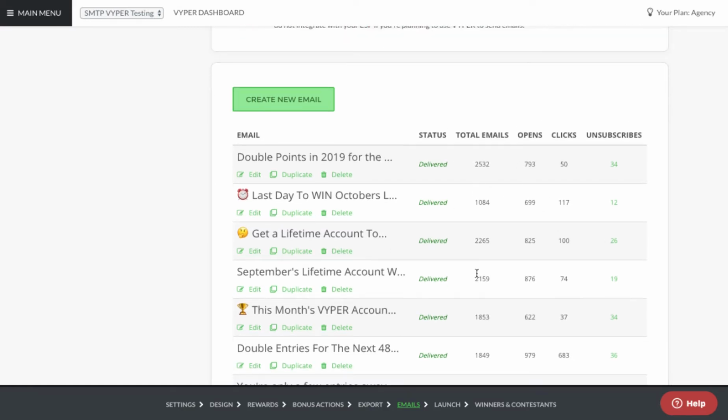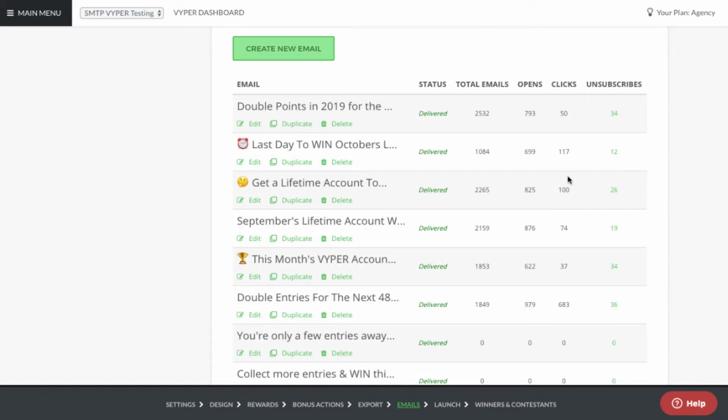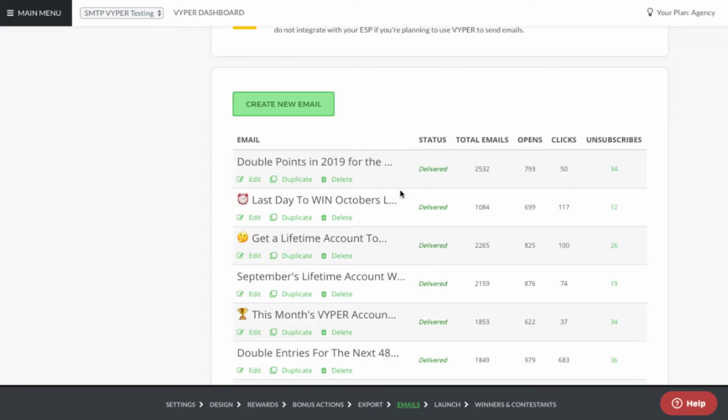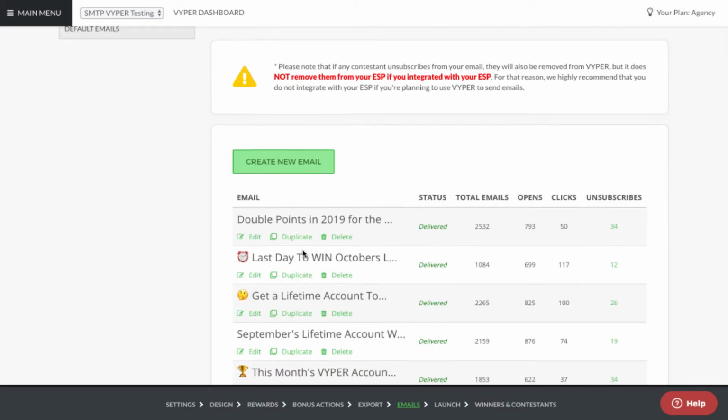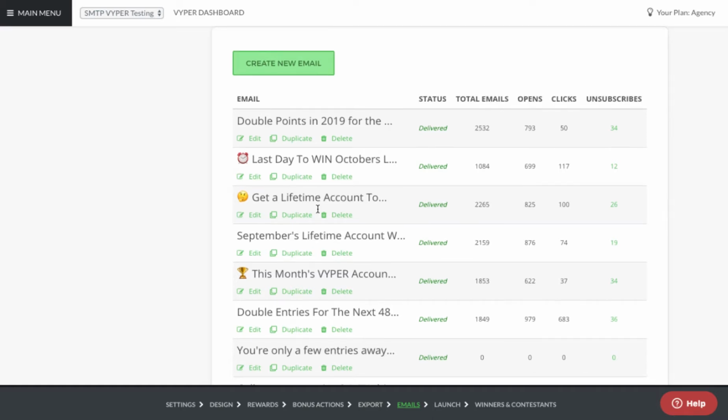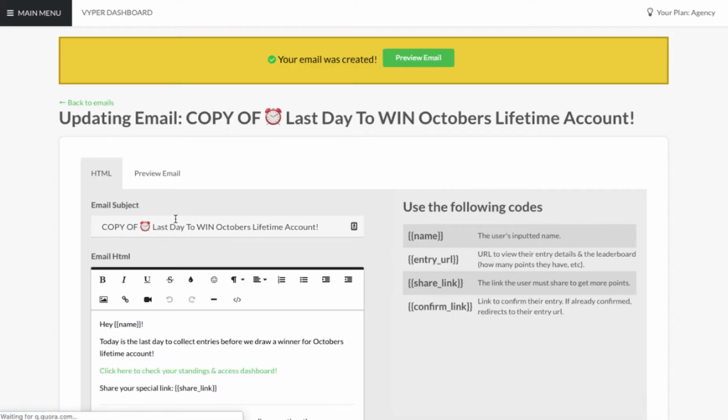And you can see the open rates are really high too. The click-through rates are really high. And you get very little unsubscribes from here because they've opted in. They want to get heard from you, and they want to get updated on what's going on in the contest. So for here, I will just, for example, duplicate this to show you what it's like to edit an email.